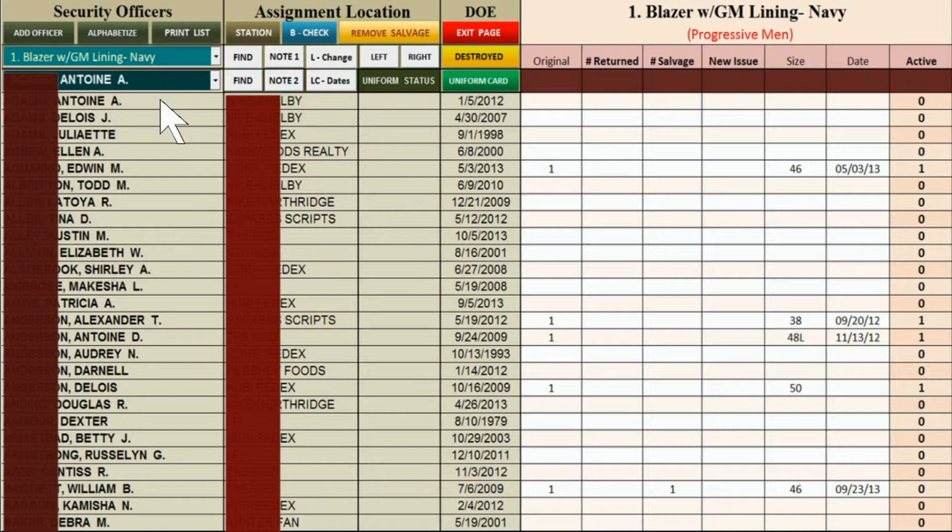Moving back to the far left, we have two combo or drop-down boxes. The top contains a list of uniforms that the company currently has in service, and the bottom box contains a list of security officers that the company currently has employed. After identifying a specific officer or inventory items using the combo boxes, the user will click on the Find buttons to locate one or the other, as presented here.